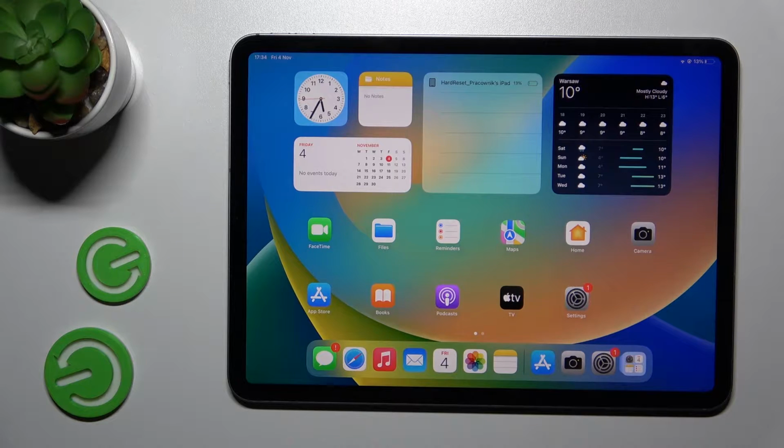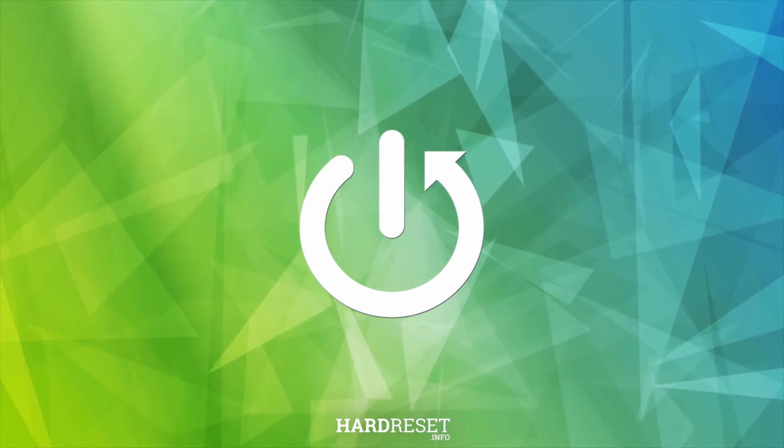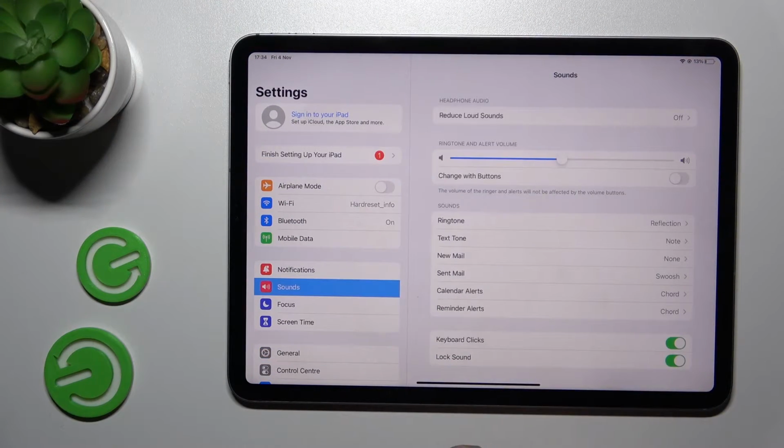Welcome, today in front of me is an iPad Pro 4th generation, and I'll show you how to find and manage sound settings on this device. So first, let's open the Settings application and then tap on the Sound section.